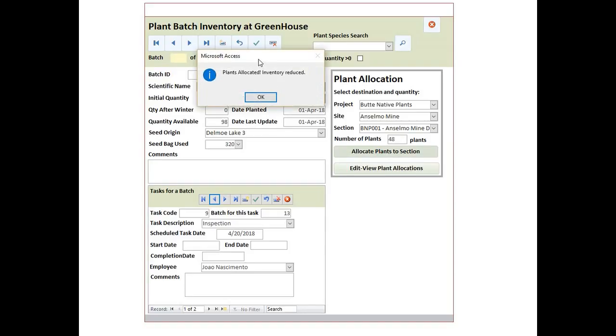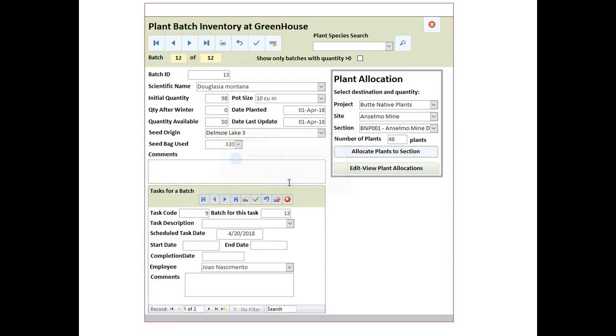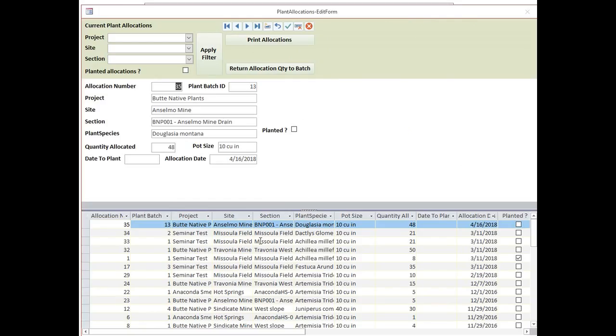So I get this message, plant allocated, inventory reduced, and you see here the quantity available was reduced from 98 to 50. So you can also click on this button, edit, view plant allocations, and the last allocation shows up here. So 35 allocation for the plant batch ID 13 for this project, this site, this section, this plant species, quantity of plants. You can select here the date to plant and check on plant once these plants really go to a site.